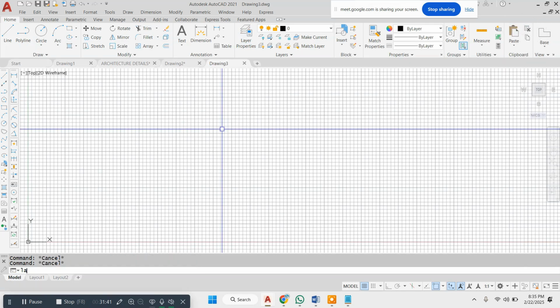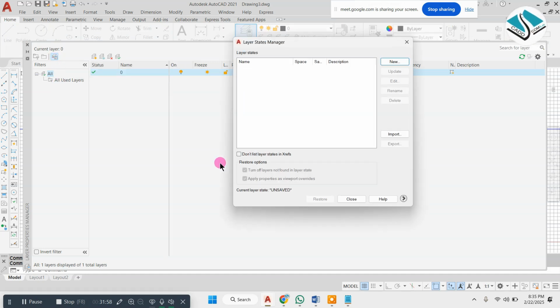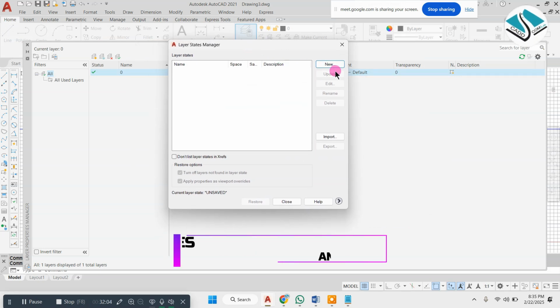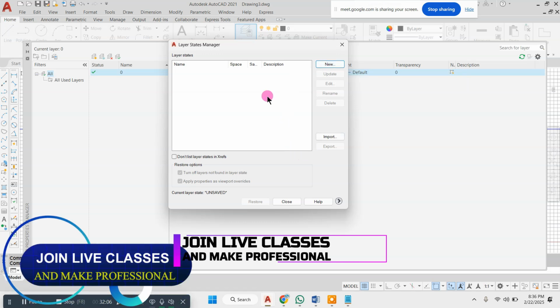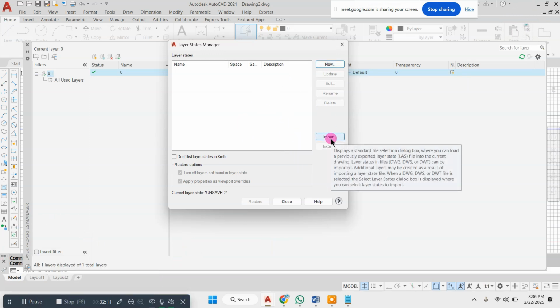Type LA, enter. Here you can see the Layer State Manager option. First type LA, enter. In layer options, we will use the Layer State Manager option. Just click on the Layer State Manager option. First is New. So we will not create a new layer. Here we will use only the Import option. Like now we are going to import a layer template directly from our desktop. So just click on the Import option.